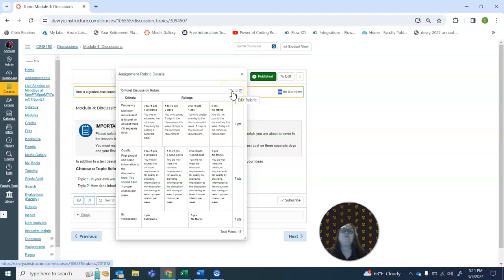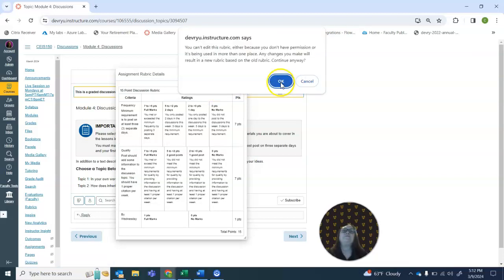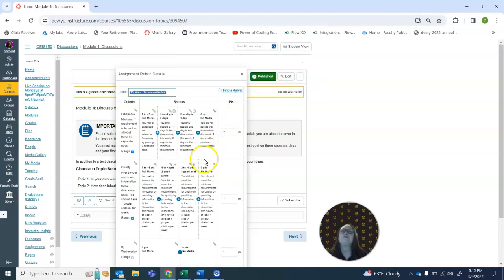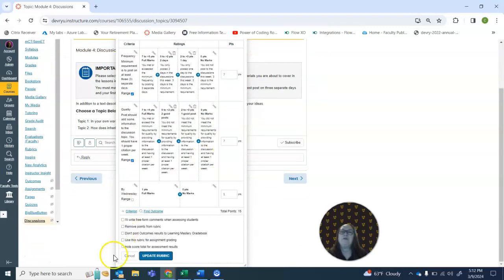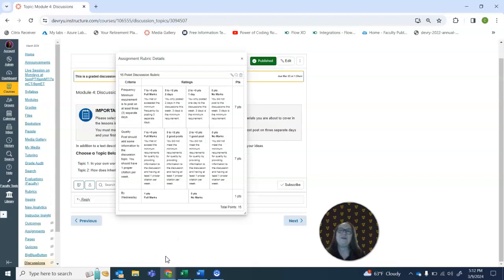But do remember to click the edit button. It'll say you can't make changes, but you can. Come on down here and make sure to click use this rubric for assignment grading. Because if you don't do that, then it doesn't update that grade like we saw just a minute ago when I forgot to do it for week 2. So make sure and hit that one, and now you're all ready for week 4 as well.